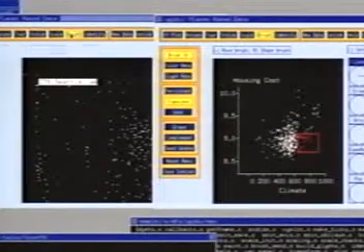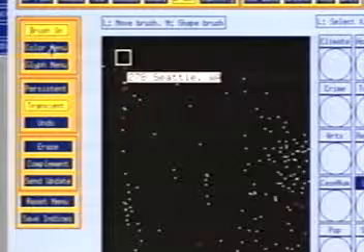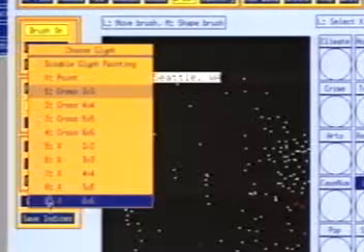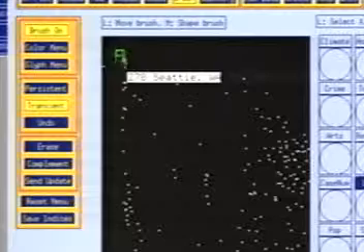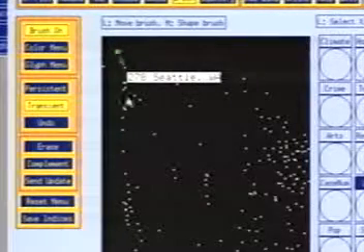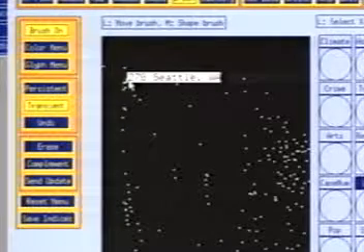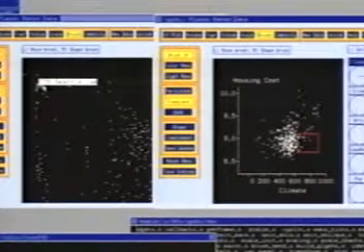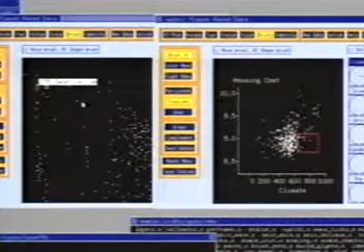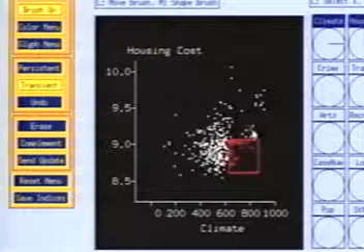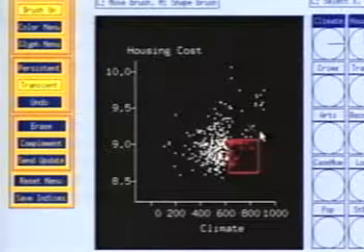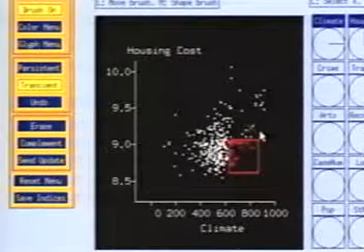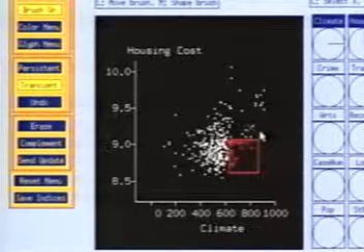So I'm going to select brushing in this plot, choose a different color and a different plotting character, and making a very tiny brush, I'll try to brush only Seattle. Returning to the first plot, we see that Seattle was indeed outside the scope of the paintbrush, and that the housing costs in Seattle are slightly higher than the costs in nearby Washington cities.